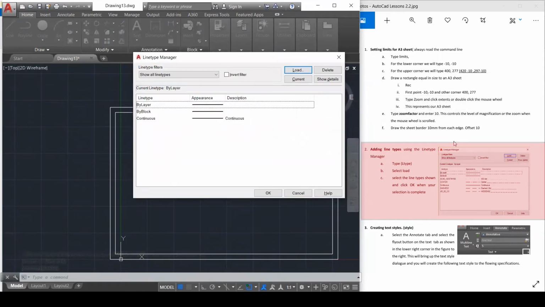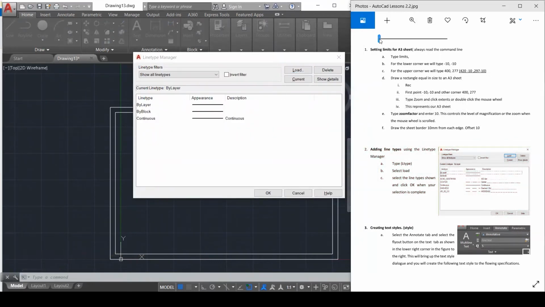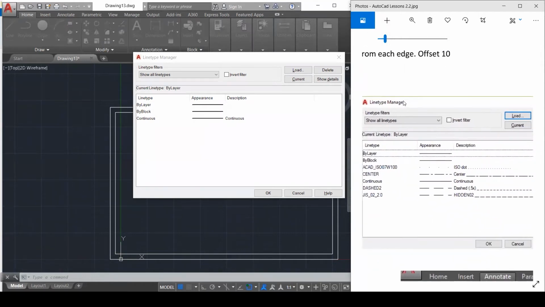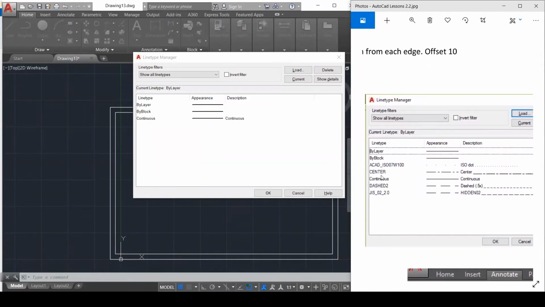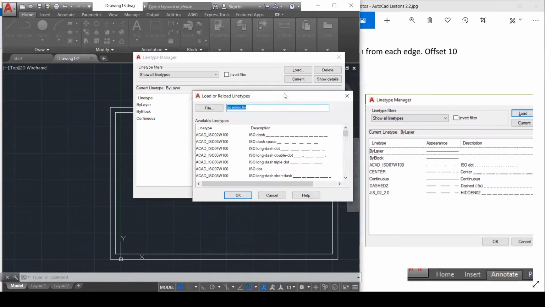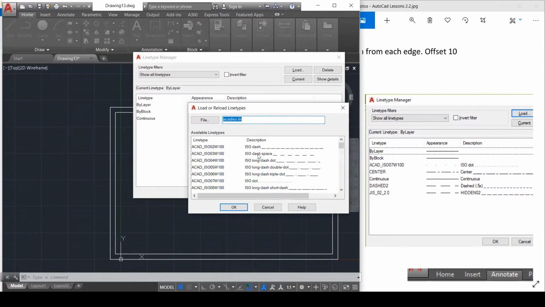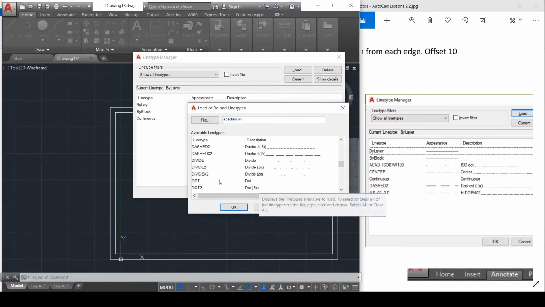So I'm just going to zoom in here so you can have a look at the various types that we have here. We have a center line, we have a continuous line, a -2, and some JIS 02 2.0. So I'm going to be looking for those. First thing, I'm going to go over to load because they aren't there. The only one that's there is the continuous line. So I'm going to look for the types that I need. So I need a center.